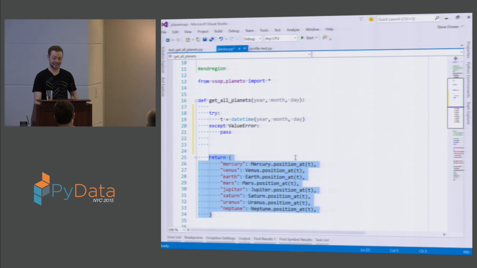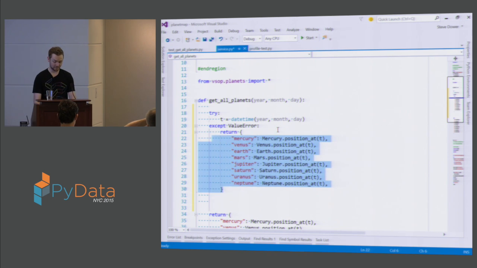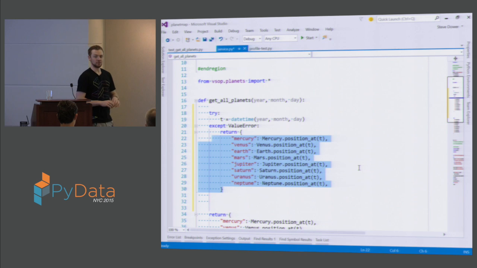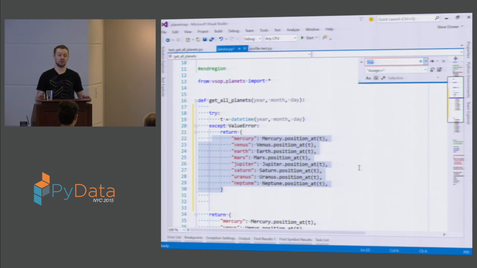But now I need to handle this value error. Since I have to return a full dictionary of all the planets, but with an empty value, I'm just going to copy and paste that. And let's fix up the indentation. And now I have the fun job of going through and typing 0.0.0 a lot, which I'm not going to do. I'm going to hit Control-H, which brings up find and replace.